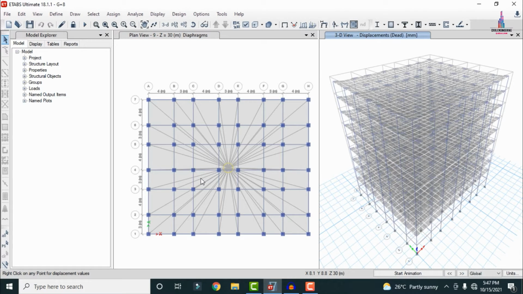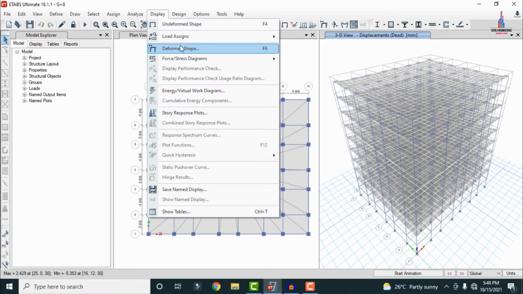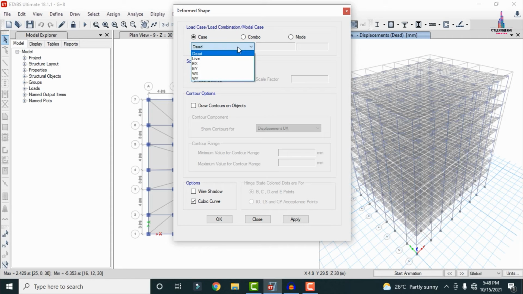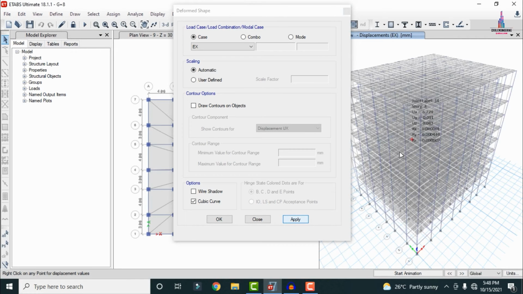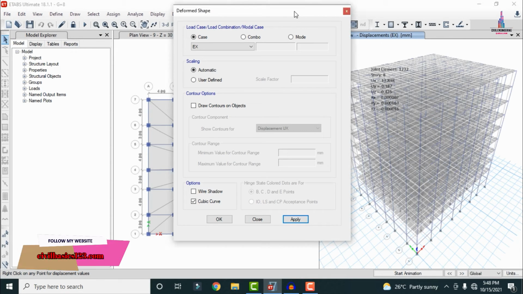Now we can see this is the deflection diagram for the building structure under consideration of the dead loading condition. You can change the deflection here after analysis. Go to the display option, click on the deformed shape option, select the load cases. I am selecting earthquake load X. Click on apply so that it will show the respective deflection diagram due to the presence of the earthquake load in the X direction like this.